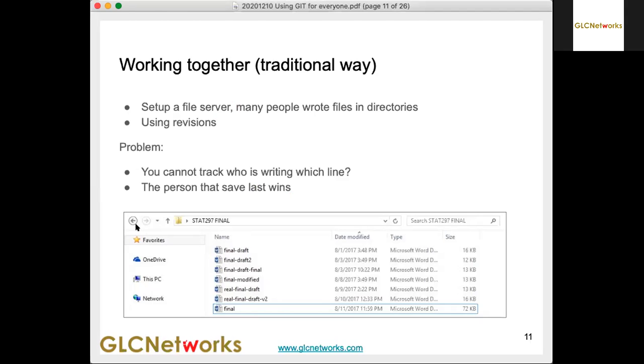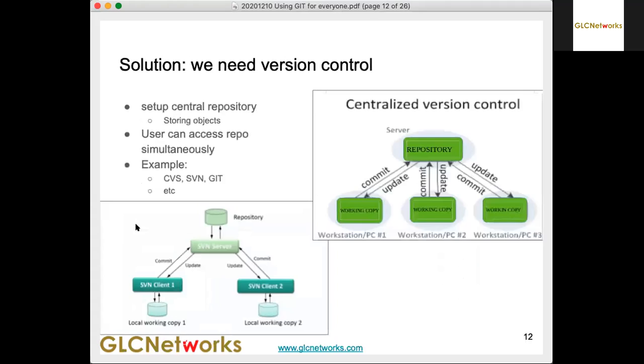So what's the solution then? We need a version control. So what we do is we set up a central repository.